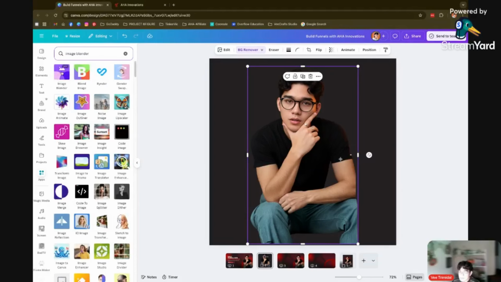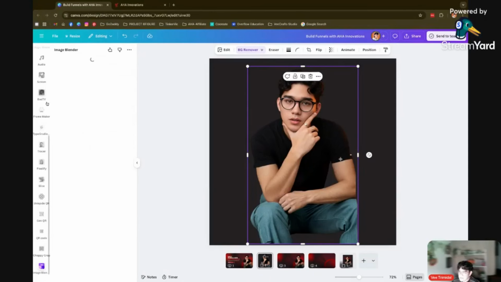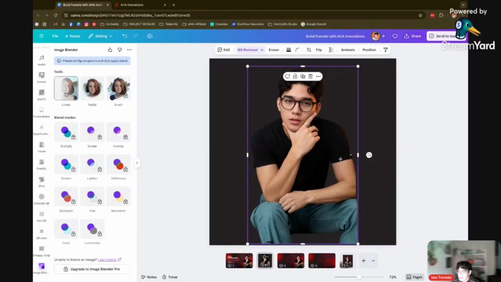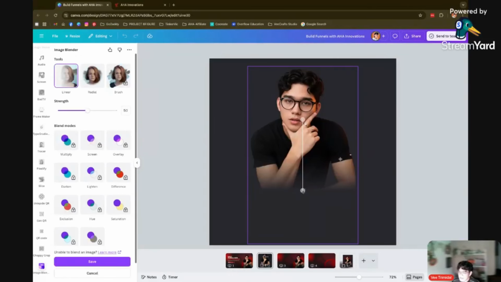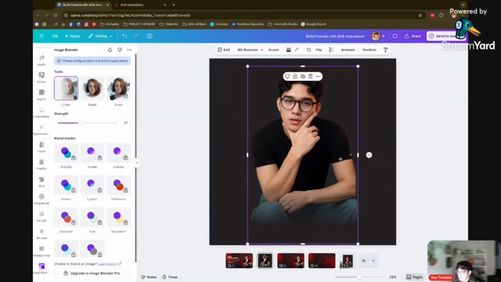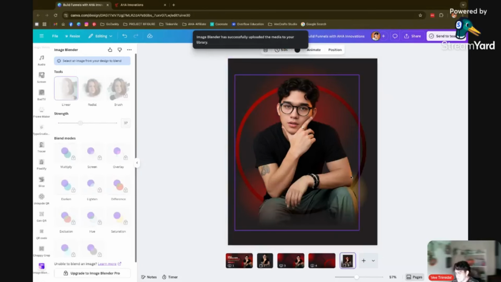Click itong purple na icon, image blender, and click nyo lang tong linear. Then adjust nyo lang siya about here, or you can adjust the strength, and I think that's okay. Then click save. So in-style ka lang siya. So I added some graphics, no?